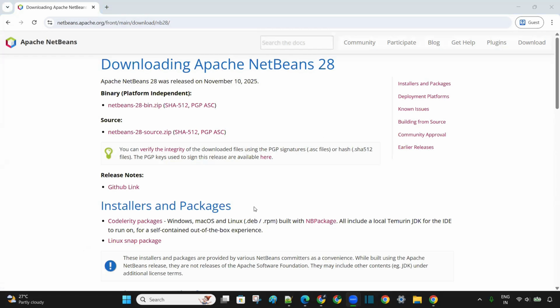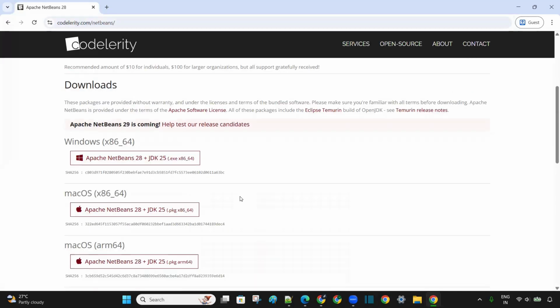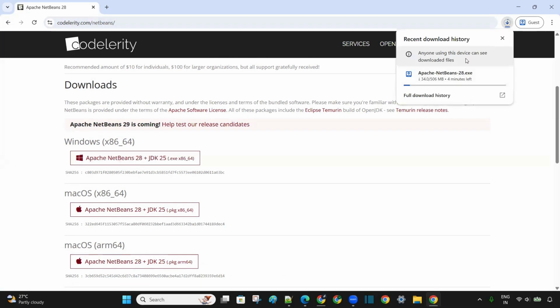Under installers and packages, click on Codelerity packages. We need to download NetBeans for Windows. So click on the exe under the Windows section. So now the download has started. It is around 500 MB. Wait for it to complete.